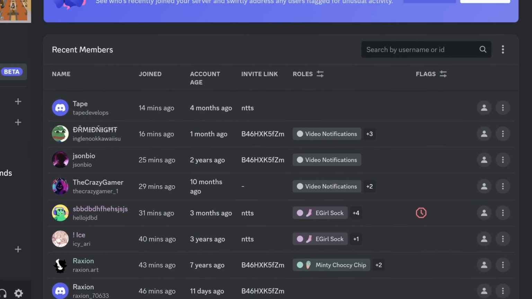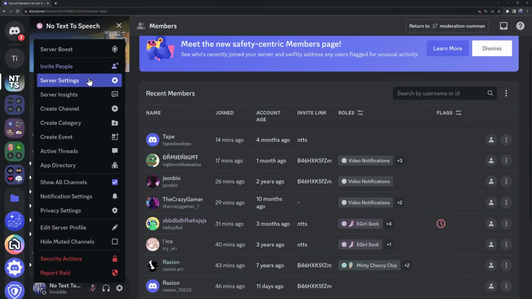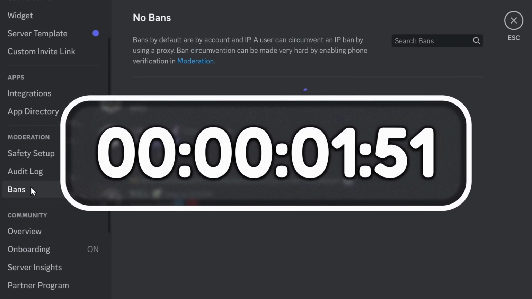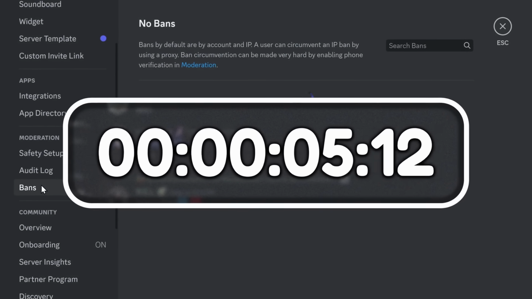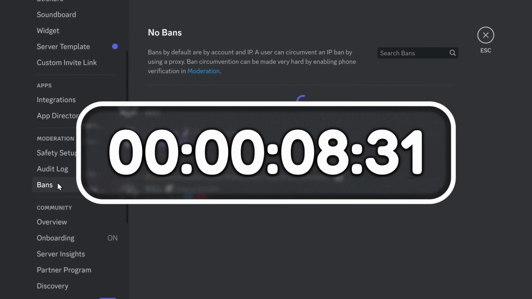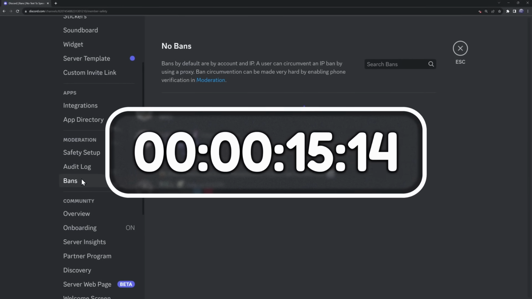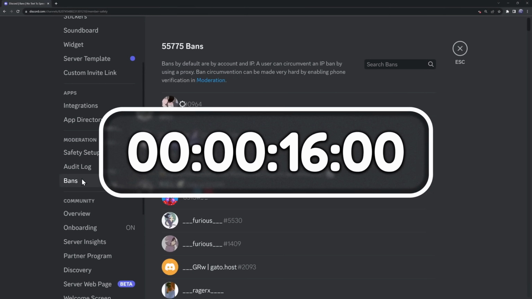Now, since we're talking about banning people, the worst part of being a Discord moderator, the thing that actually brings me visceral pain, it's this bans tab. When I click on this bans tab, you will see that it is loading, and I'm going to have a timer on the screen, and I'm going to speed up the footage so you can see how long it takes for all my bans to load. Okay, it wasn't that bad, but sometimes it just never loads.